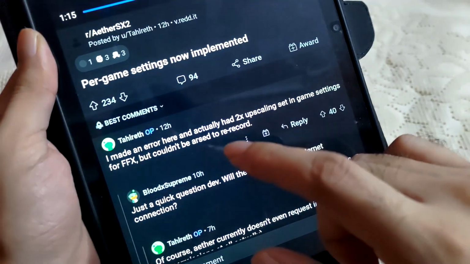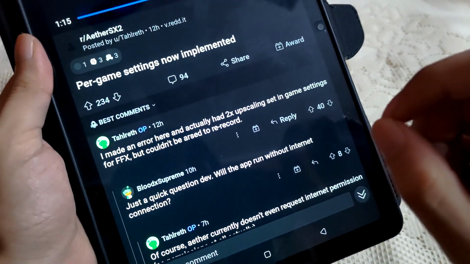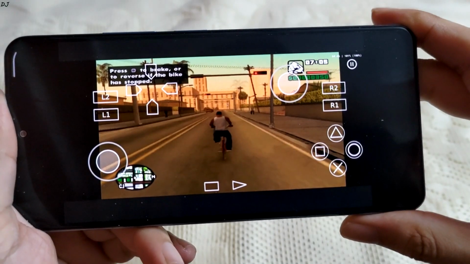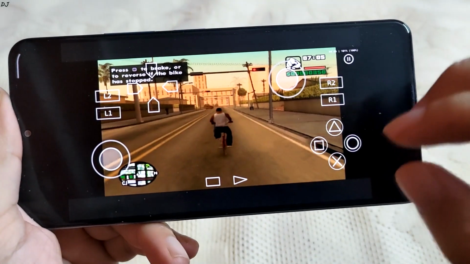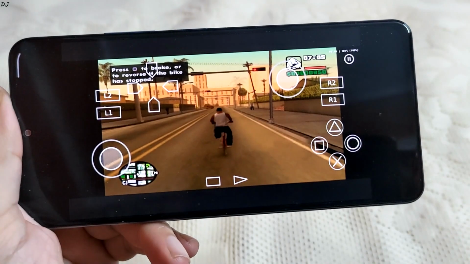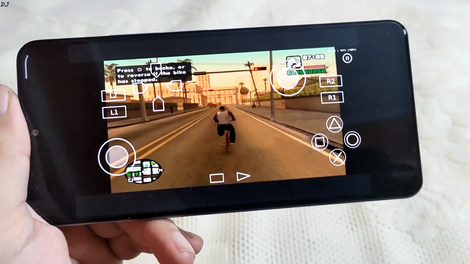Just under this video you can read Talreth's comment that he made an error here. For Final Fantasy Part 10, he had set 2x upscaling in game settings. Now answering some common questions, you can change the layout of the on-screen touch controls, and there's the right analog stick. Some people asked Talreth about it and he showed them this image. Opacity can also be adjusted.